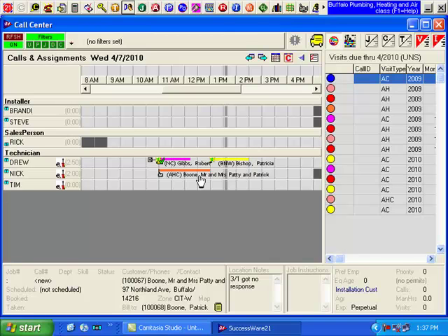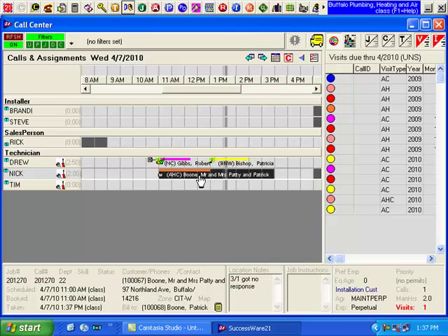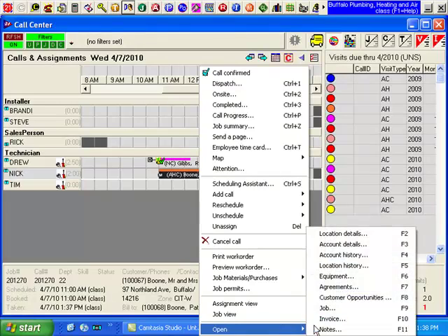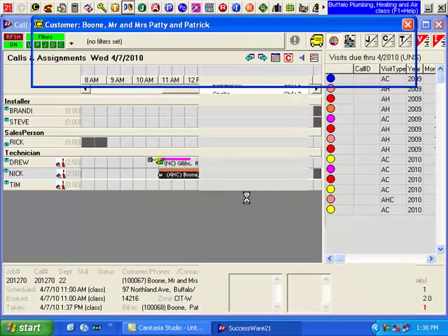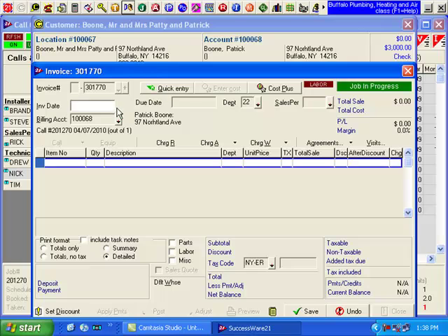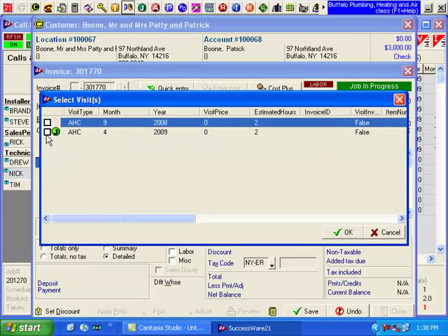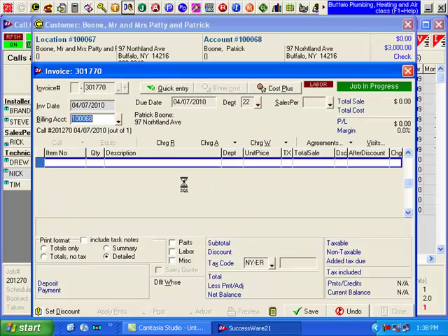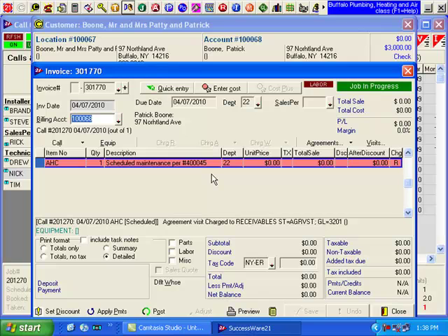Completing the agreement visit is just as simple. When I go to invoice an agreement visit that's been completed, I'm simply going to select the visit that I performed and add it to the invoice. This is as simple as clicking the visit button, checkmarking the visit that I performed, and I'm done. The system will automatically know the amount of deferred revenue to release when I post the invoice.